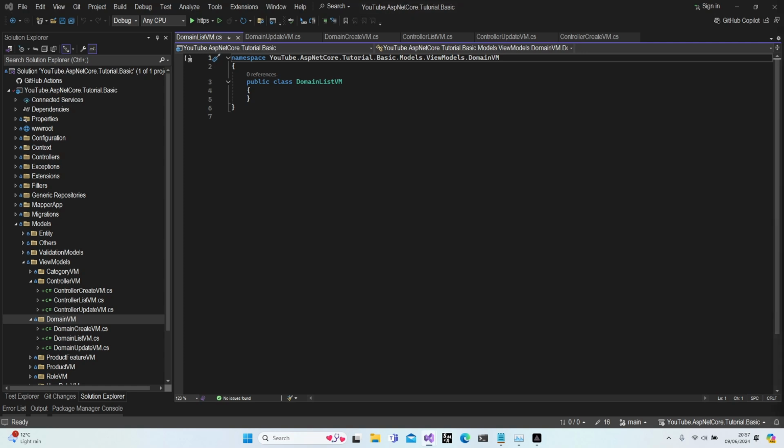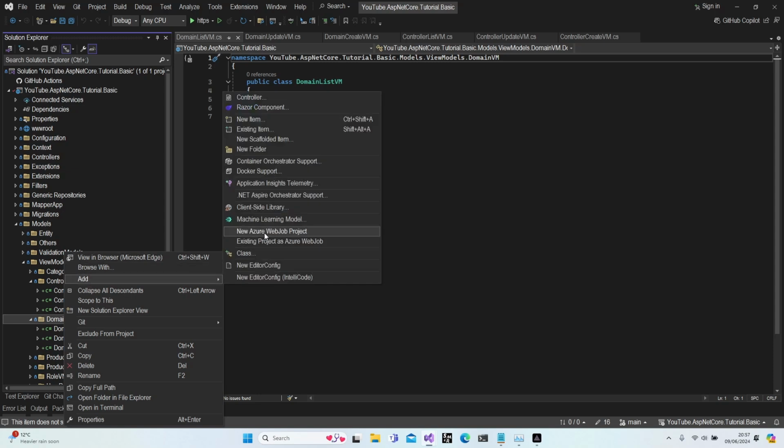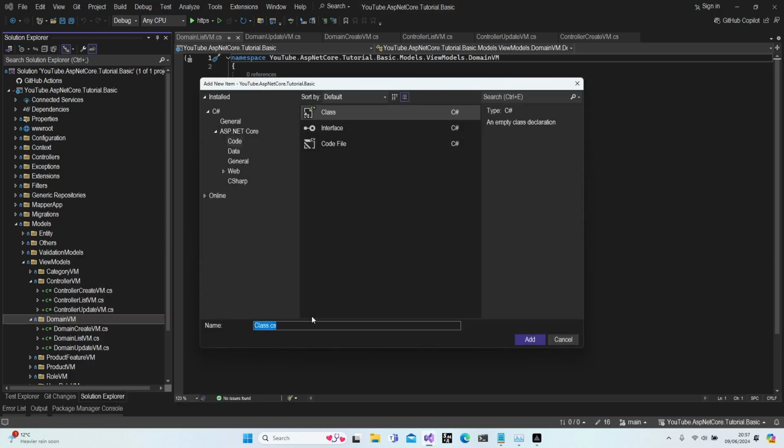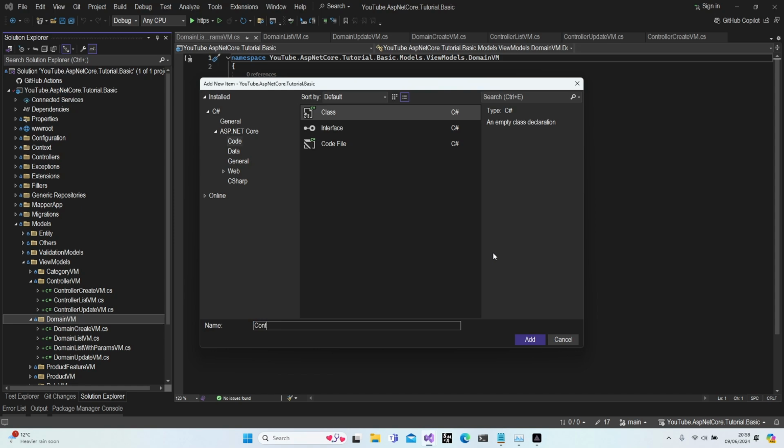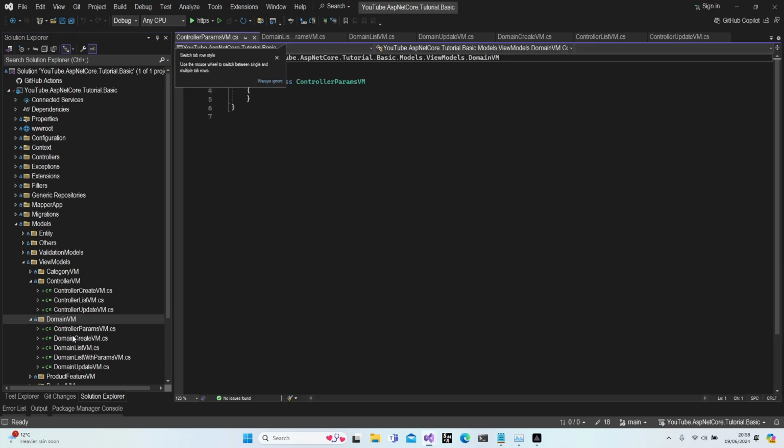Let me think. Do I need anything else? Actually, I'm gonna have a couple more view models. Let me type and create those here, and we're going to fill them step by step. Okay, domain list with params view model parameters. And just type here params, class controller params view model. I'm creating this view model underneath domain because I'm gonna use these controller params with my domain view models. That's why I created it here. All right.